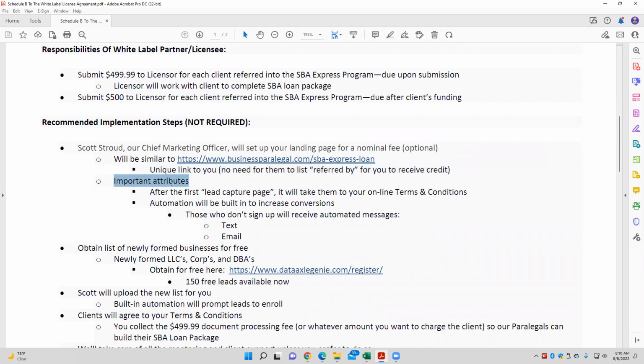The way Scott will set it up, and again, you can do this yourself or you can skip it as I've disclosed, but what he'll set up is an initial lead capture page. And so that would just collect the person's name, email, and phone. And then they'll hit the button and it'll take them to your online terms and conditions. So that's whatever agreement you want them to agree to. And what we know is online terms and conditions have a very high enrollment, very high conversion rate. So that would work to your benefit to get maximum enrollment.